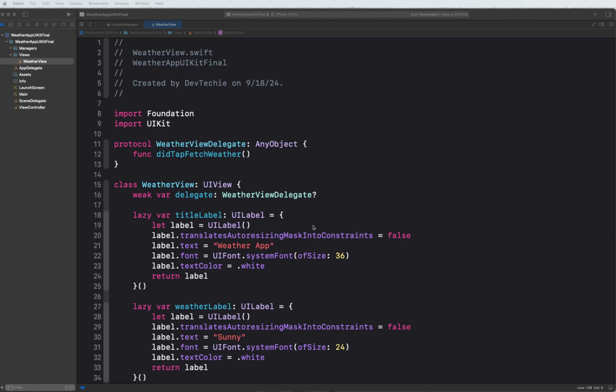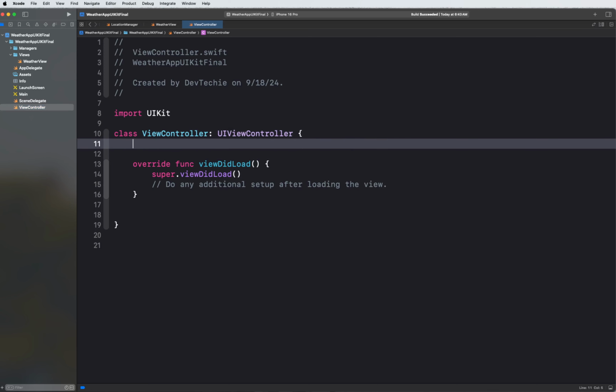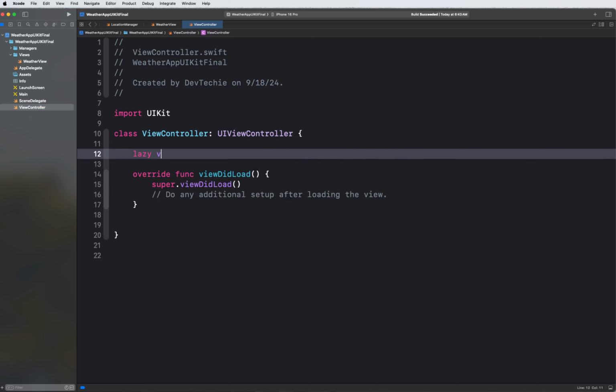Hello and welcome back. In this video, we are going to be using the weather view that we created and check out how it looks on the screen. So we're going to go into our main view controller, and in this view controller, we are going to create a lazy variable for our weather view.